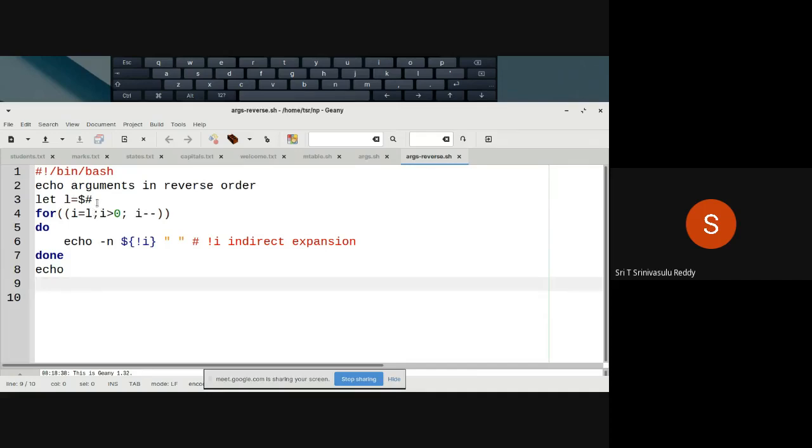So you are first finding out how many arguments there are and printing the arguments from the last to the first. For i equal to L, i greater than 0, i minus minus. Dollar followed by curly brace. Within this, when you use the not symbol, its meaning is indirect expansion. It is not going to print $i, dollar followed by that number. Instead, it is going to print the corresponding value.